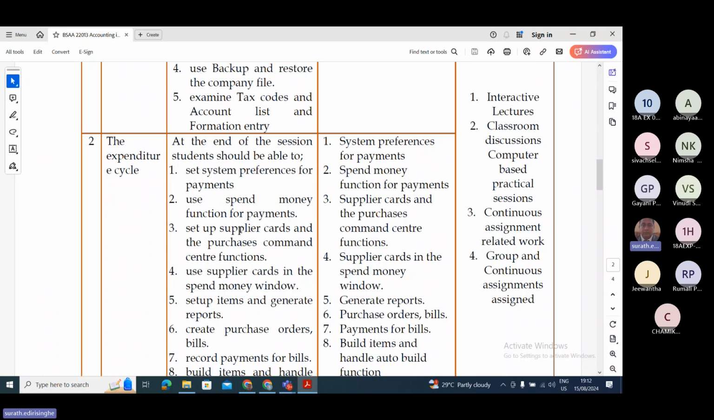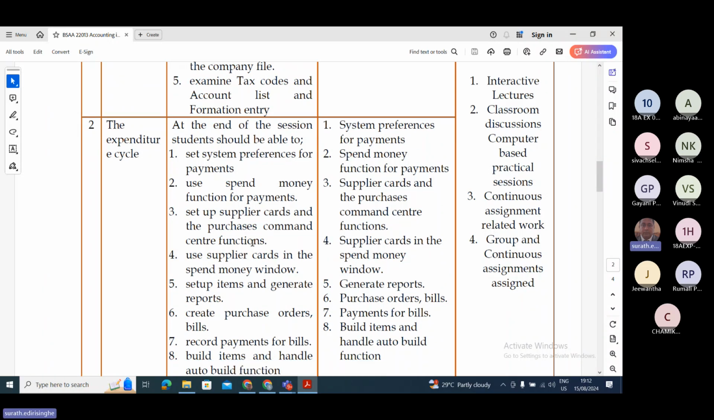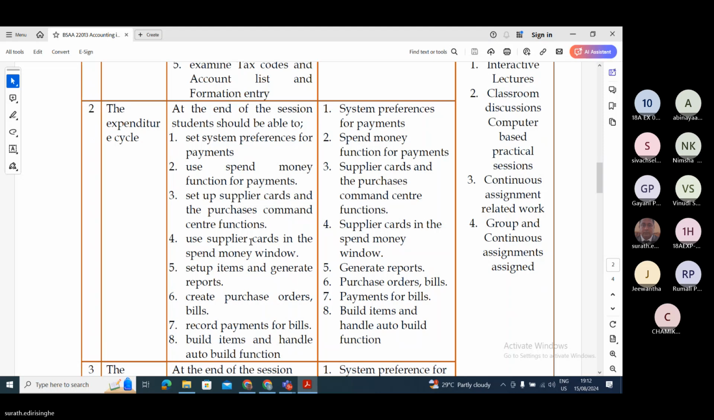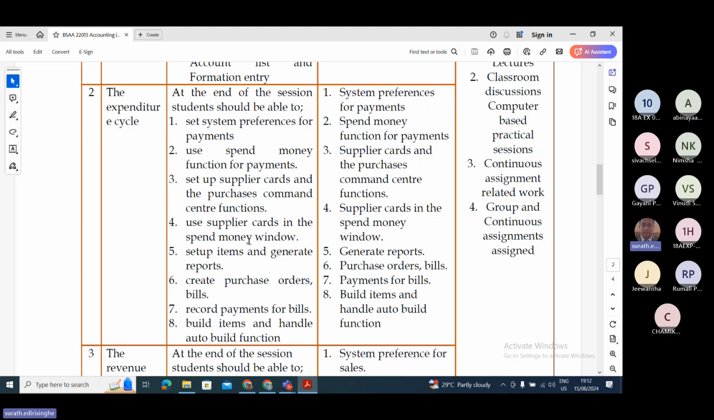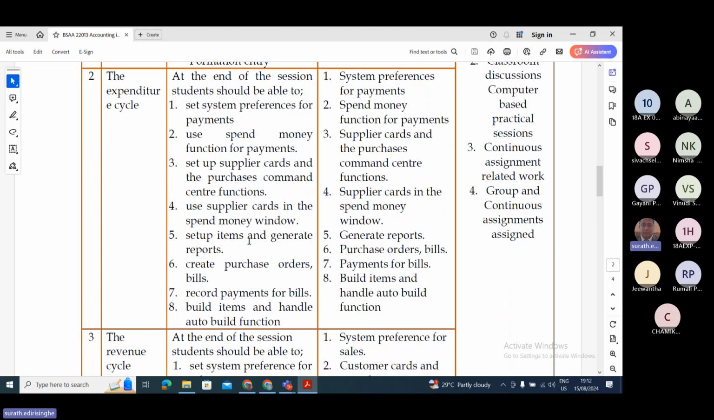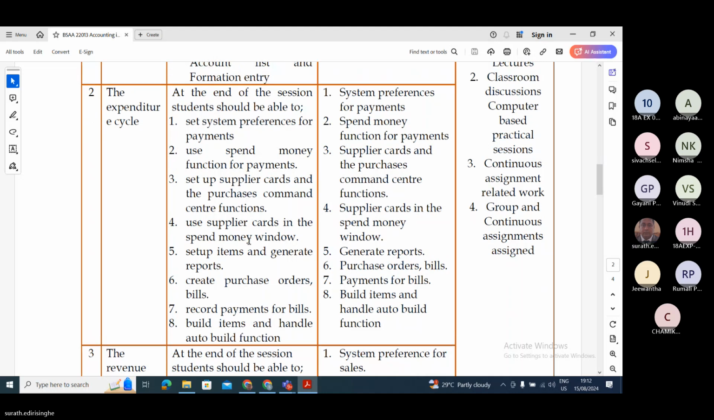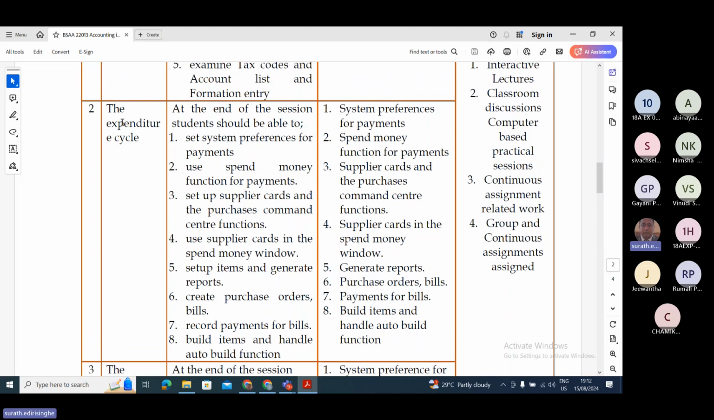Here, look at the card file setting, purchase command setting, purchase order and bill, GRN, payment, return. That part will be discussed under the expenditure cycle. This is specific knowledge. The student should be getting this specific knowledge.